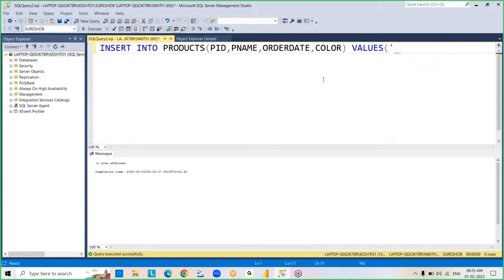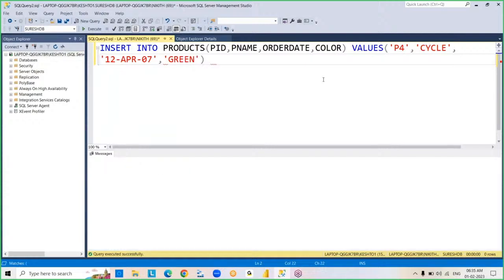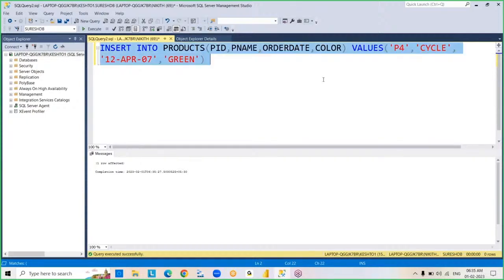You have to declare columns. Suppose product ID P, for product name cycle. Suppose like this. See what happened now? Row inserted into the table, but only product ID, product name, order date, color, but no value inserted into sales amount. Means null value inserted into sales amount.